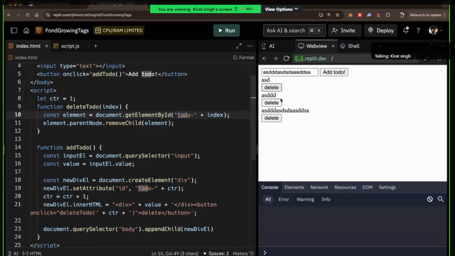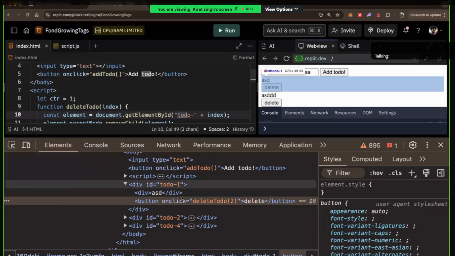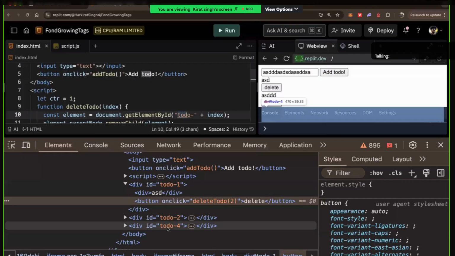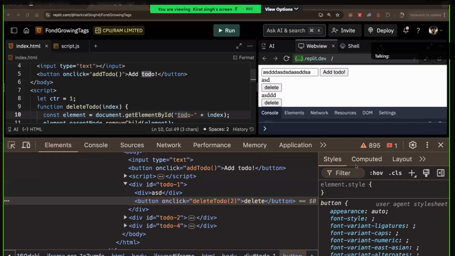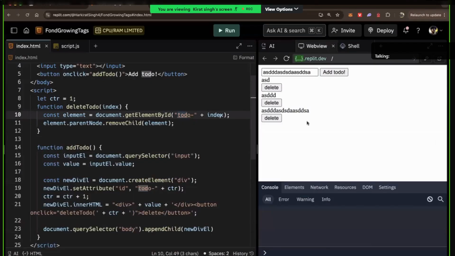Yeah, that doesn't fix it. But now if you look at it, every div has element ID to do -1, to do -2, to do -4, like that. So that is why I had given index as an ID over here. Need to add prefix ID equal to this thing. Next line after the first line, delete to do function.